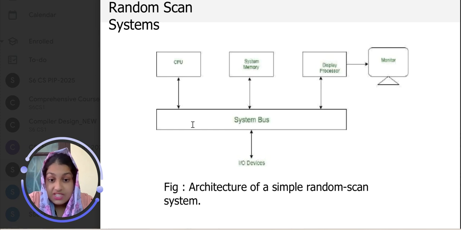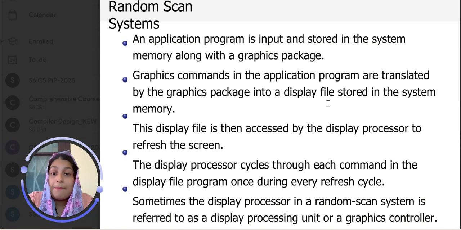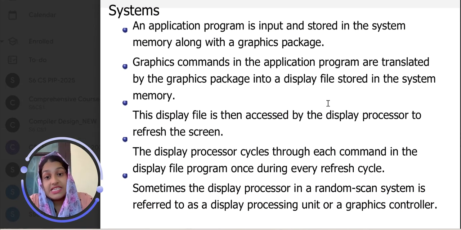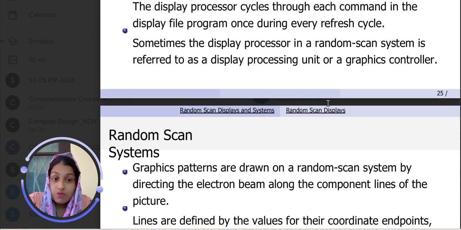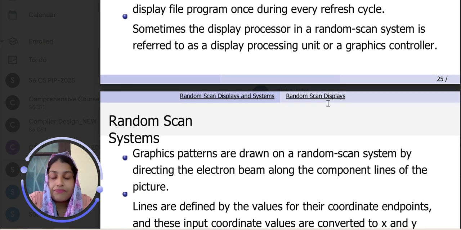We have the input-output device which is connected to the system bus, CPU, system memory, display processor and the monitor. Now, an application program is input and stored in the system memory along with the graphics package. Graphics commands in the application program are translated by the graphics package into a display file stored in the system memory. This display file is then accessed by the display processor to refresh the screen. The display processor cycles through each command in the display file program once during every refresh cycle.